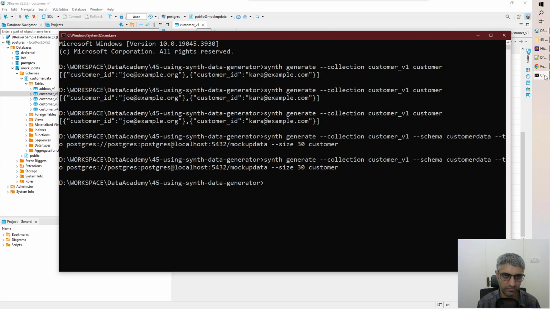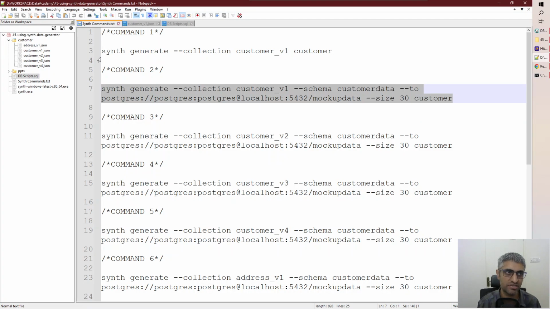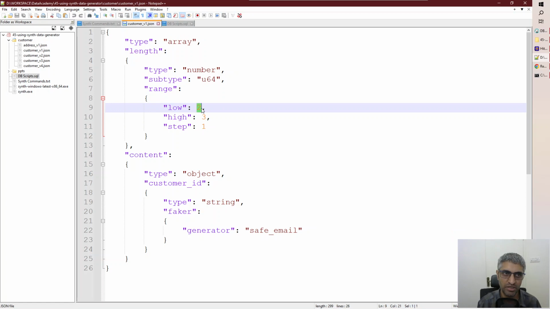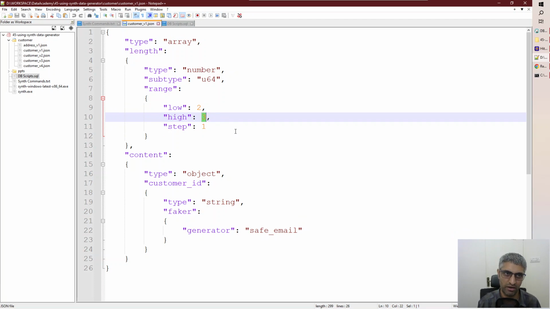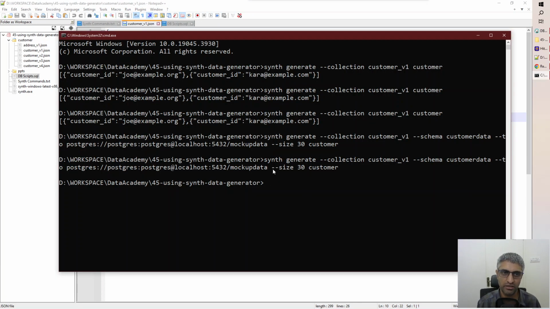Now the first thing, what does this size 30 mean? This is a parameter that we did not use in the previous command. The size 30 is a parameter that helps you override whatever limits you might have set in the JSON. So here we are mentioning only 2 and 3, a minimum of 2 and a maximum of 3 records. But by explicitly sending this parameter, which is size 30, we are overriding those details and telling Synth that irrespective of what is there in the JSON, I want you to generate these many records. In this case, it is 30.